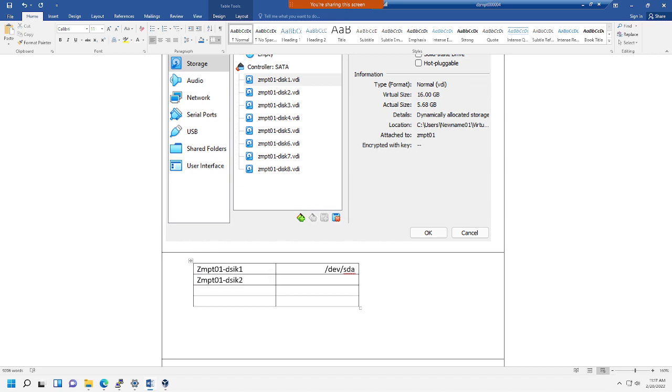We have number 2. And then can somebody guess what's next going to be? /dev/sdb. Okay. All right. So number 3, how's number 3 going to be? /dev/sdc. Okay. And then all the way to 4, and then we have /dev/sde.